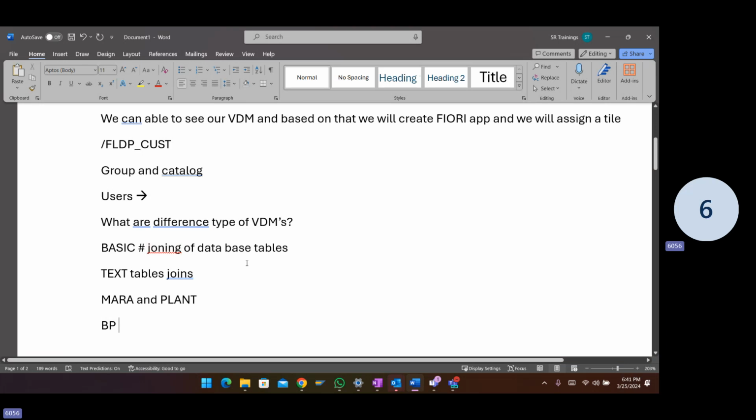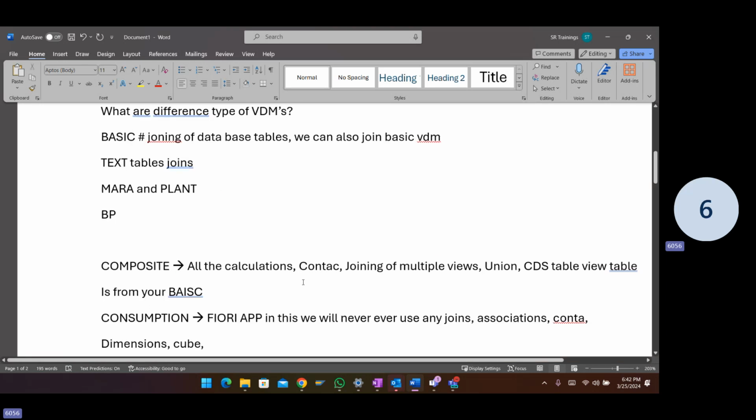Not only joining of your basic tables, we can also join multiple basic VDMs. That is how SAP has segregated it, so that while retrieving the data, it will be very fast. That's the main reason they have been designed like this. Okay, so these are the three things.